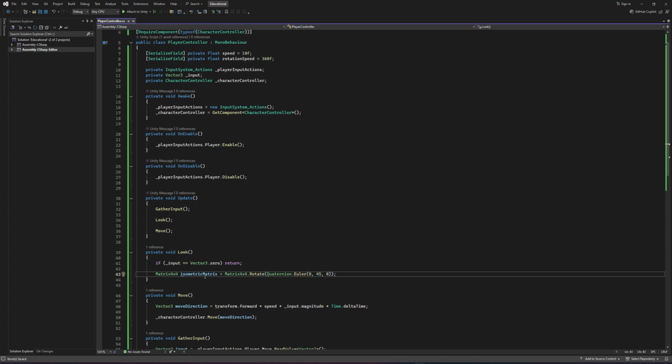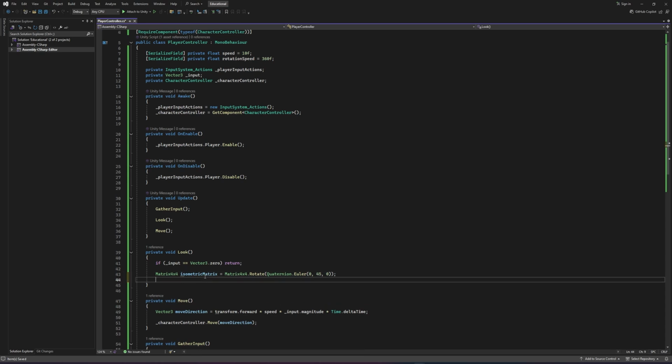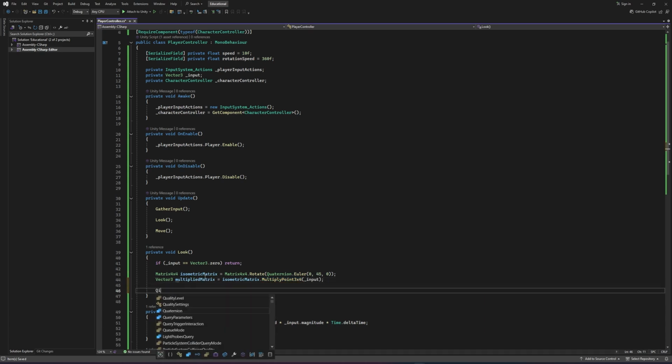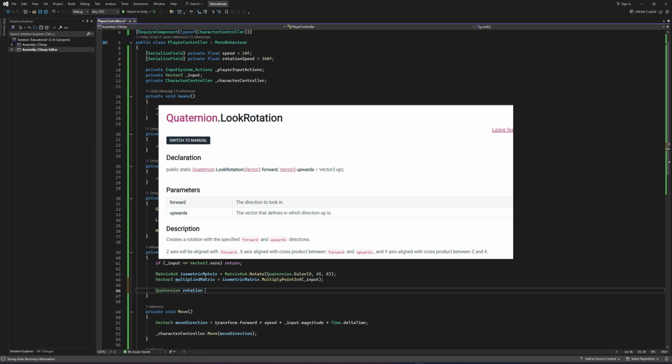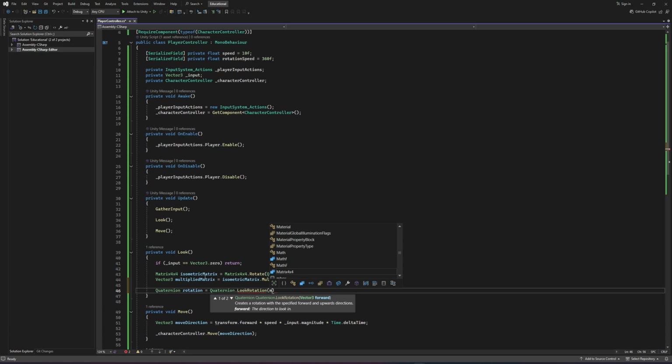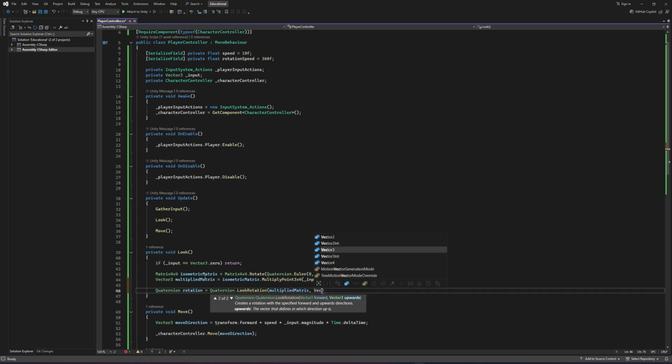If you're interested why we are doing this math, check the video in the description, it will be explained in detail. Next, we transform the input by multiplying it by this matrix using MultiplyPoint3x4. It will be easier to show than explain. Vector3 multipliedMatrix is equal to isometricMatrix.MultiplyPoint3x4, and we provide the input as a parameter.